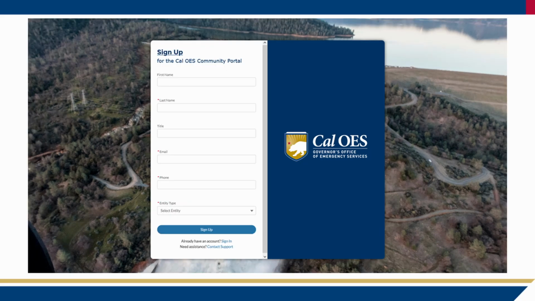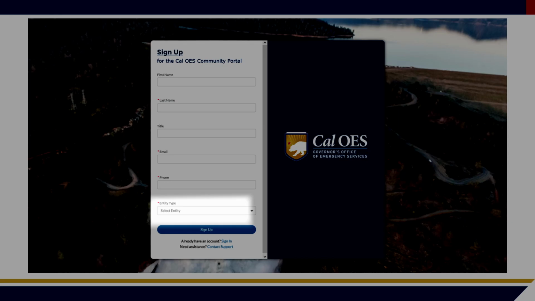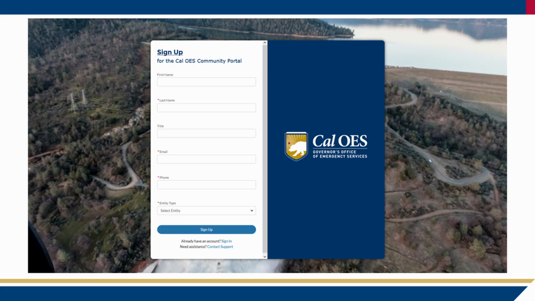The Sign Up link will take you to a registration screen. Fill this out and be sure to select your entity type. If you're a county or operational area, choose County, then choose the county from the drop-down menu below. If you're a state agency, choose State Agency, then your agency listed below. Try the abbreviation for your agency like DGS or DSS to find it quickly.